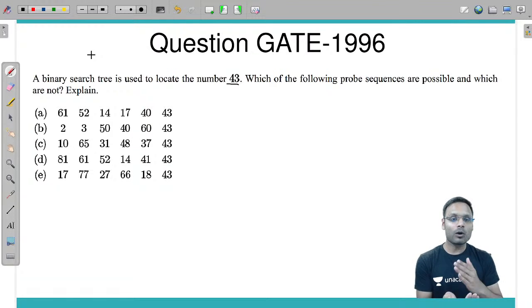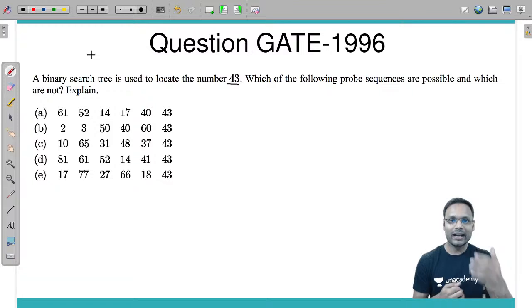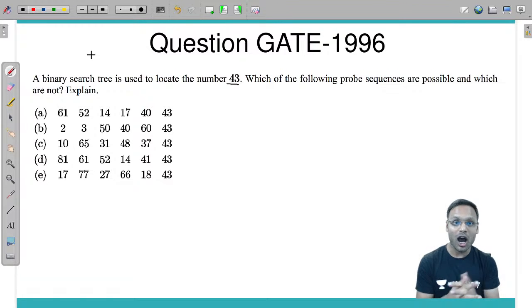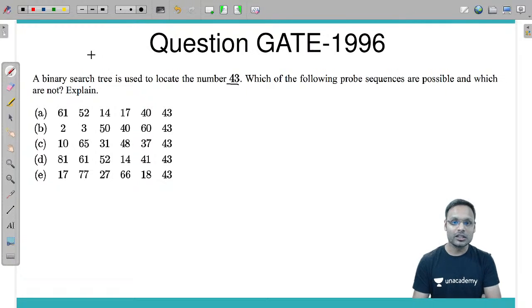If you are watching this lecture for the first time and you don't know how to do this, go to the same channel and check out the data structure playlist created and taught by me. The very first lecture on binary search tree has the explanation of how exactly you locate or search an element in a BST, and how to check whether the given sequence is valid or not. You can easily understand that lecture, and based on that we are going to solve this question.